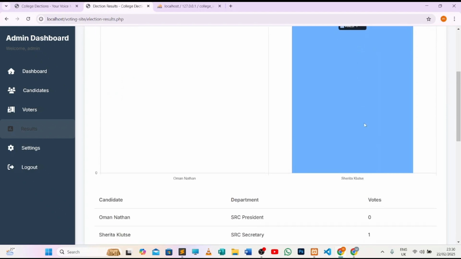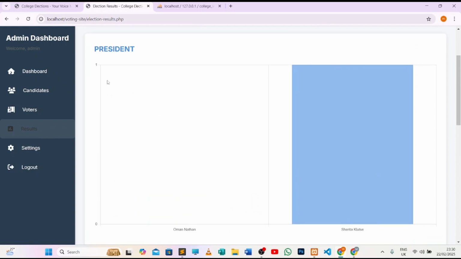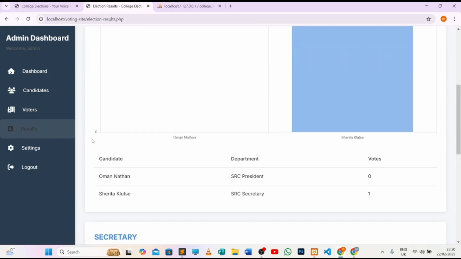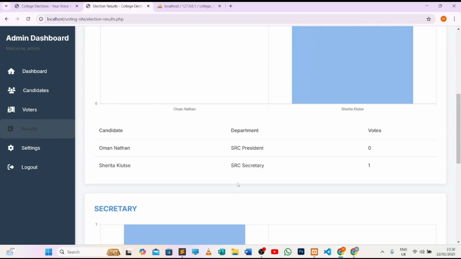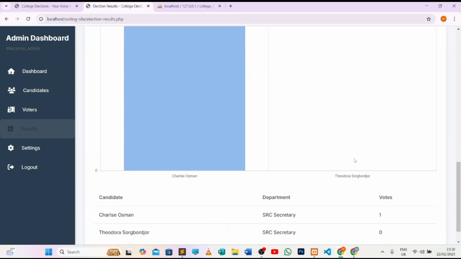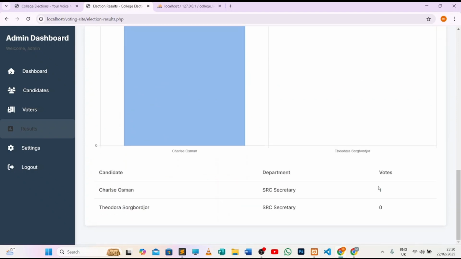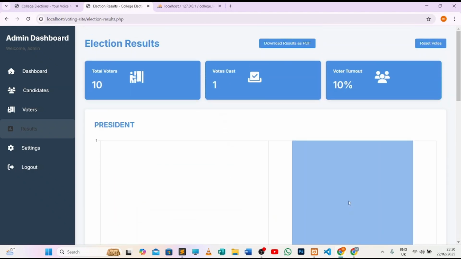We have the lady, which is co-chair, having one vote. Okay, this is one vote, and this guy is not having anything at the presidency level. And this is recorded here. So this one is having one vote, this one is having zero. When you come to the secretary side, the guy is having one vote and the lady is having zero. Okay, so those are the cool things about this portal.